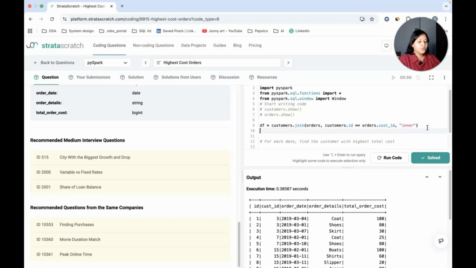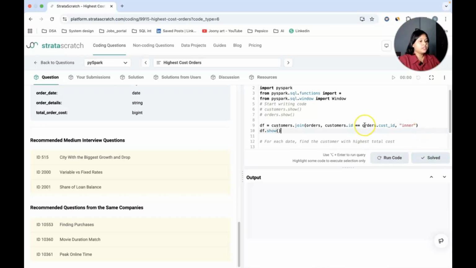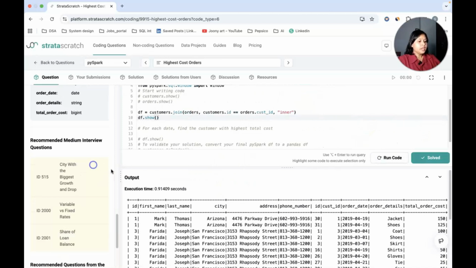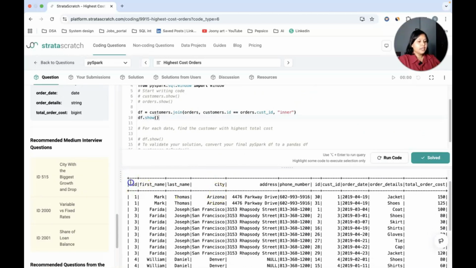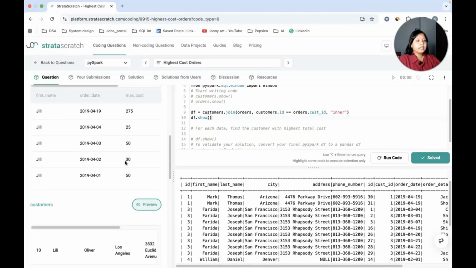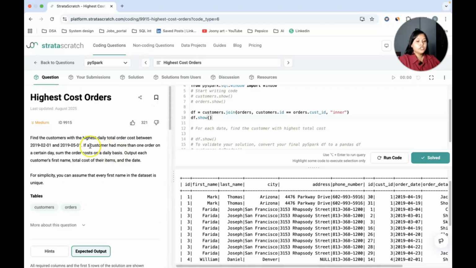So now if I do a df.show, I can show you what my result looks like. You see here in the df.show, I have my ID, first name, last name, city, address, phone number, ID. This ID is from my orders table, right? So I've combined both. Now, I need the total cost for each customer for this particular date range. If it falls in this date range, then only I need it.